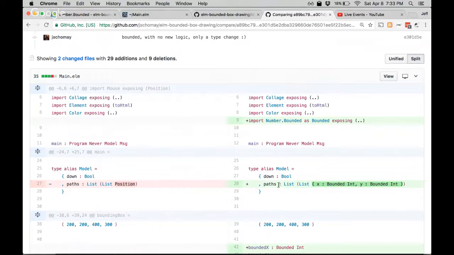It describes more accurately that we are doing a drawing that is bounded in some way. Whereas if we had only done logic in the update function and left our type as it was, our type would not match our domain as closely.